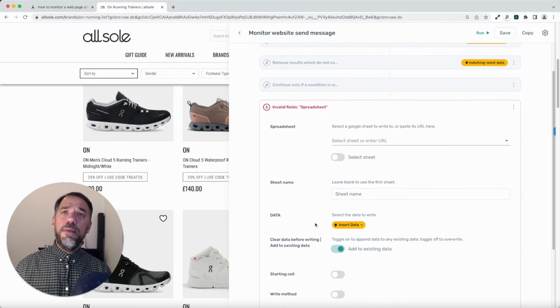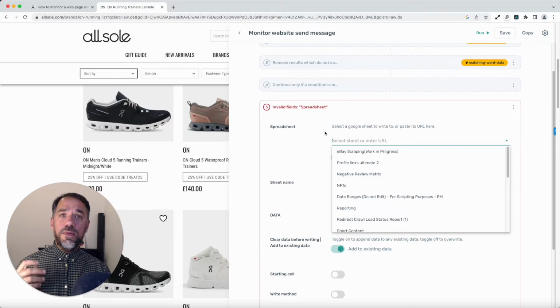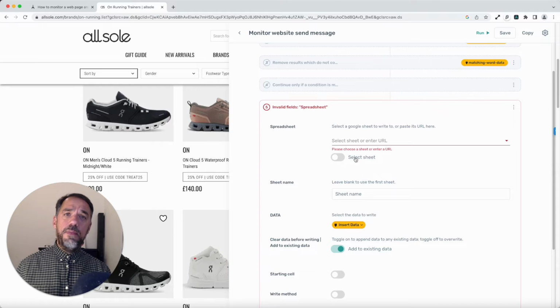Then go to step 5, your spreadsheet. So we're going to write the data to a spreadsheet. So find your spreadsheet, presuming you've already connected to Google Sheets. If not, again, follow the instructions. You can just search for the name here, it will find it. We call the API to see what sheets are available.